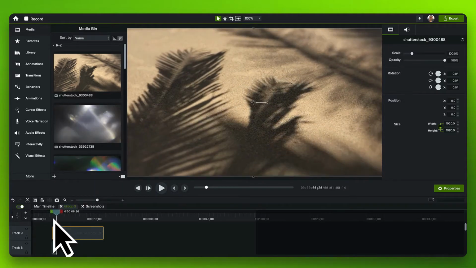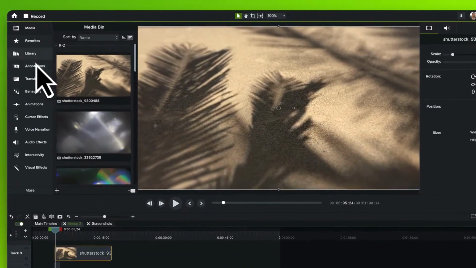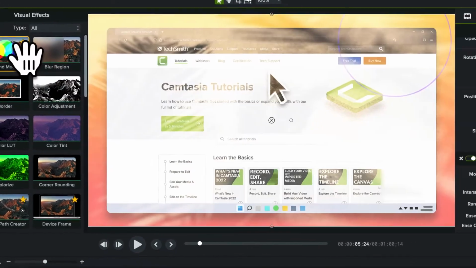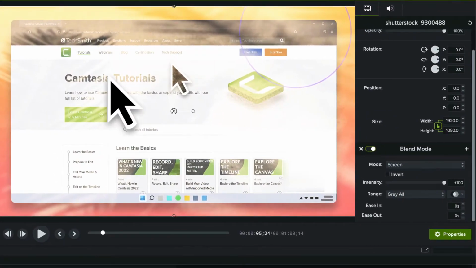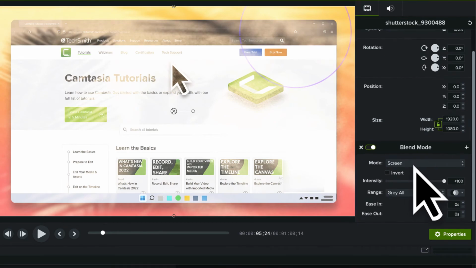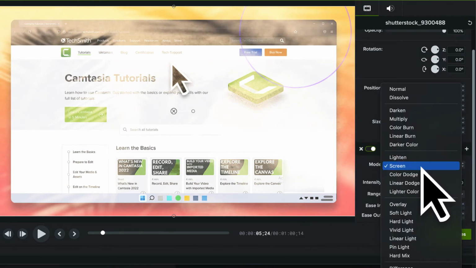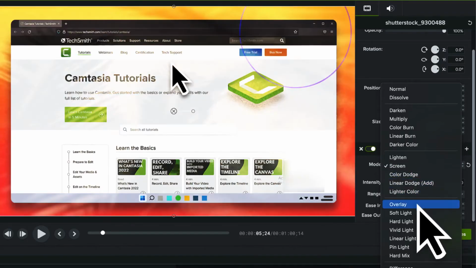But what we want to do is actually blend this. So let's navigate over to visual effects. And the first option will be blend mode. So let's go ahead and add that to this palm tree footage. And you can see right away, I have this nice little effect where things are blending, but it doesn't quite look like a shadow would look. So let's go ahead and move over to the blend mode options in the properties panel on the right. And I'm going to expand this little list here of modes. And let's go ahead and move down until we see one that we like.